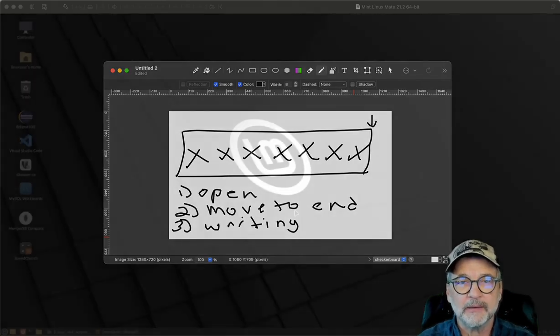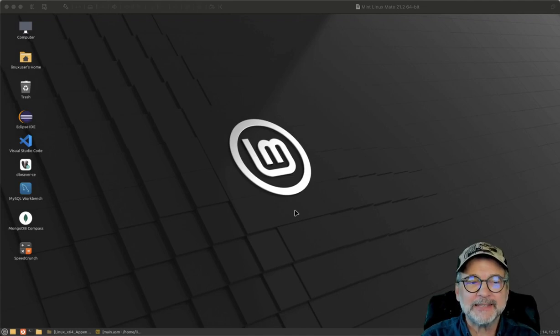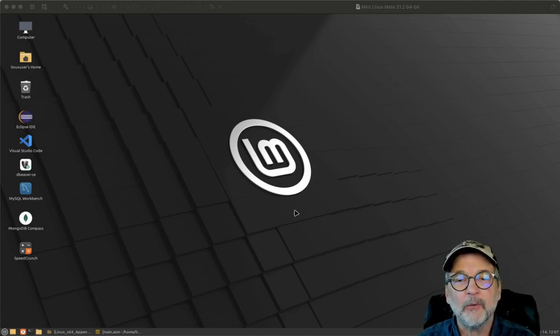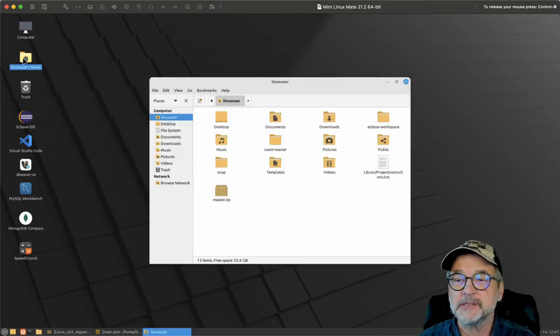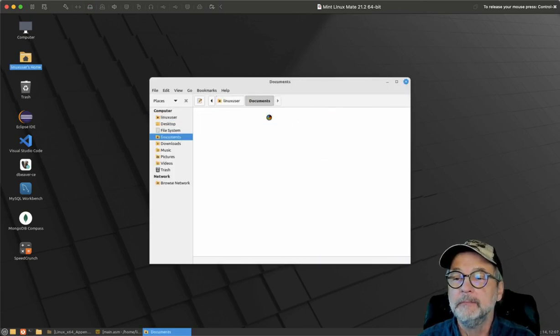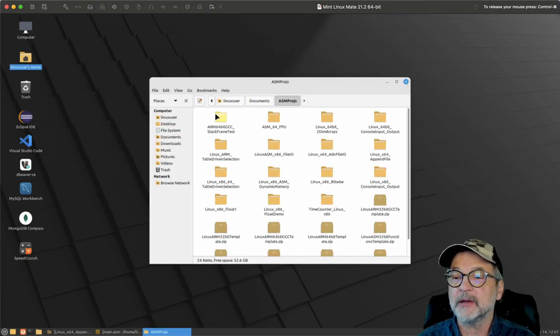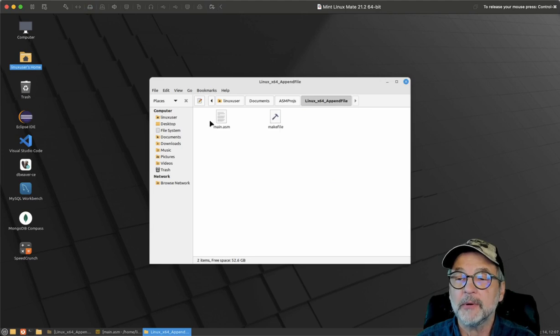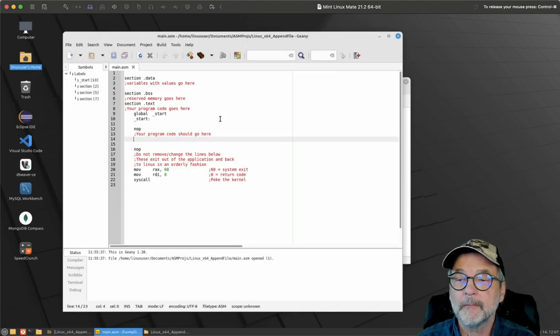Let's get coding. All right, here we are on Linux. Let's get our Linux groove on. I've got a project out here, and I'm going to go into ASM projects and do this as a 64-bit program. Let's go ahead and write some code.